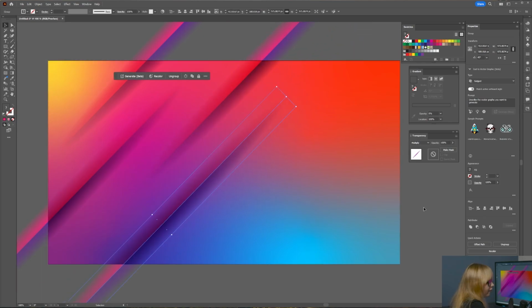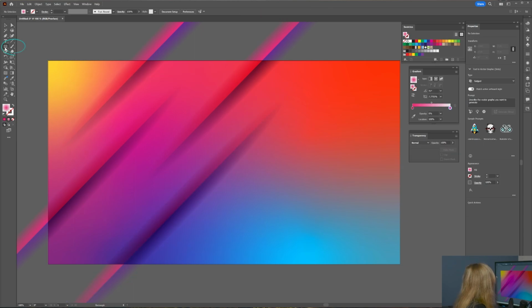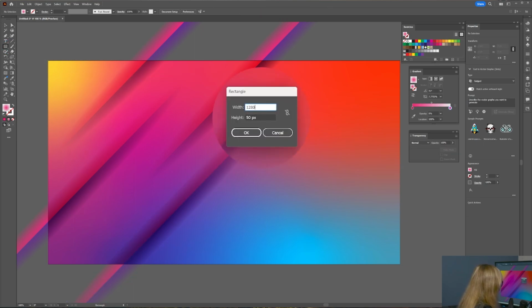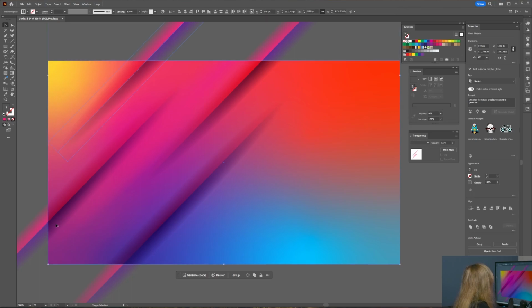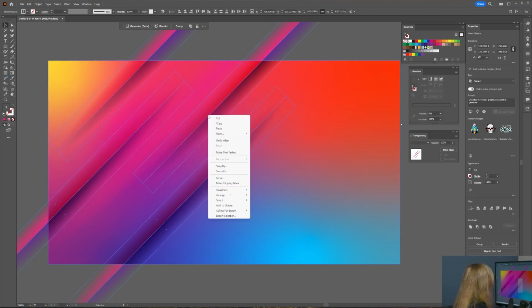Now let's hide the unnecessary parts. Activate the Rectangle tool and create a rectangle with the sizes of your artboard. In my case it was 2080 by 720 pixels. Let's put it in the middle of our artboard. Activate the Selection tool and select all your dimensional elements. Right click and choose Make Clipping Mask.